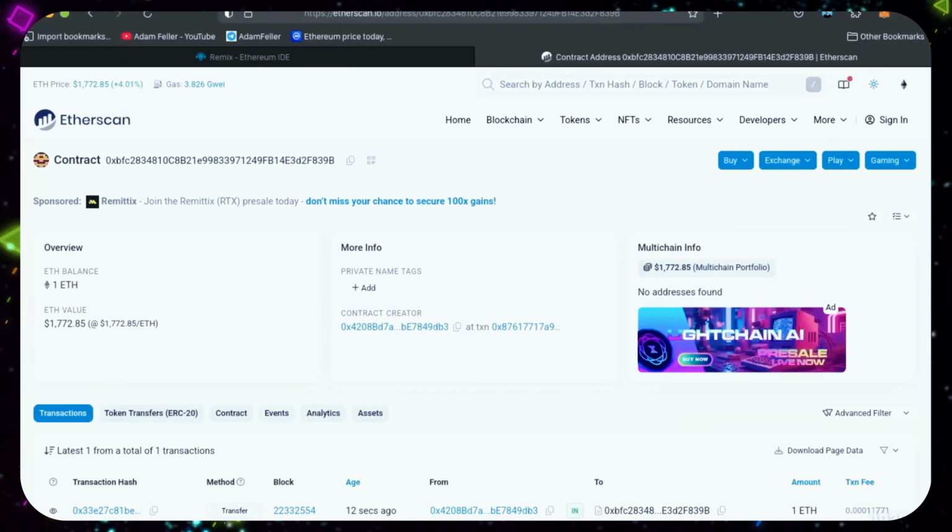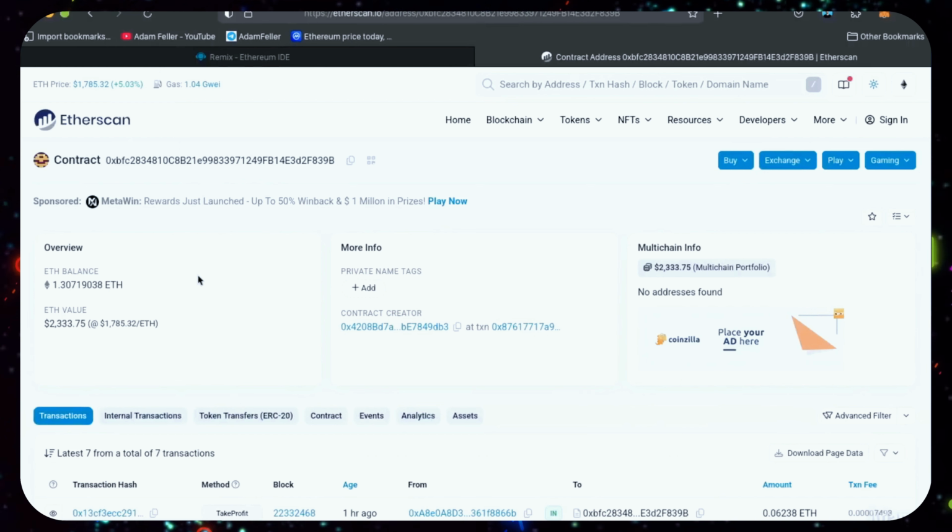Alright, it's been a little over 6 hours. Let's refresh Etherscan and see how it's doing. Okay, so our bot now has 1.3 Ethereum, which is already about 30% profit. That's really good, but I want to show you the bot's full potential. Let's give it the rest of the day to work its magic.